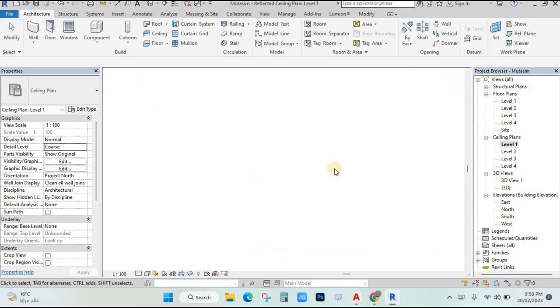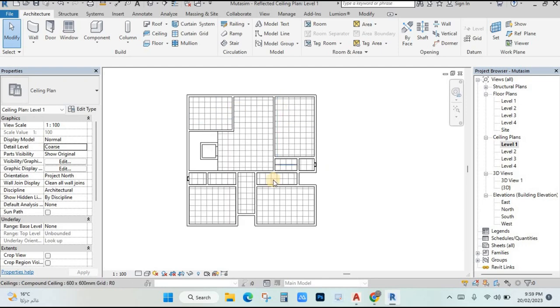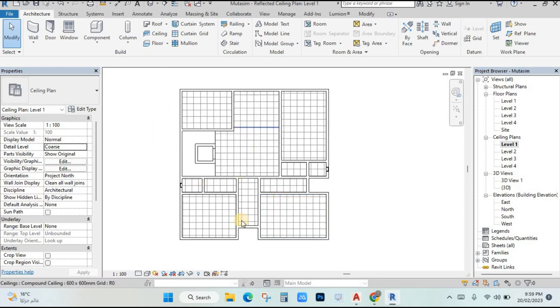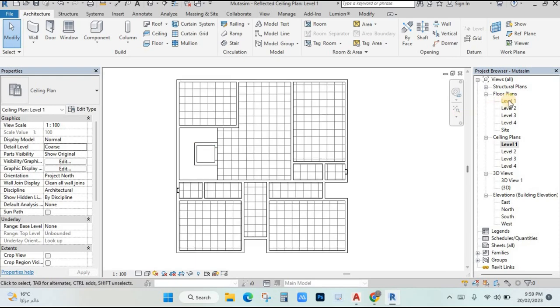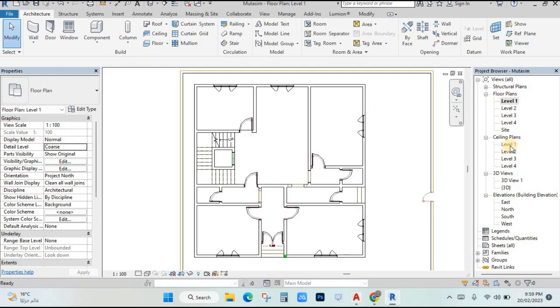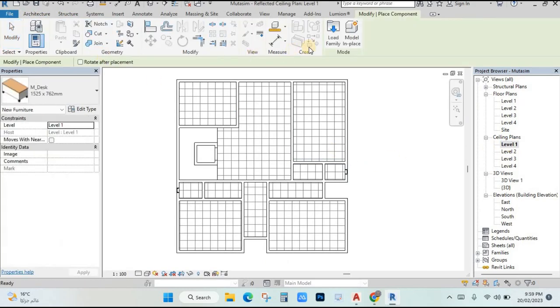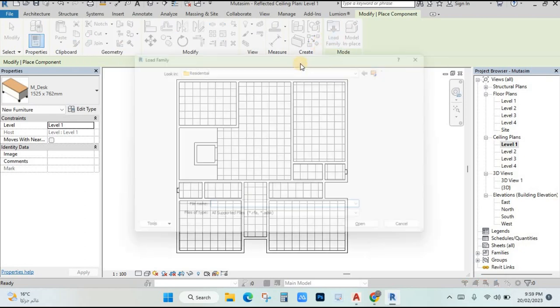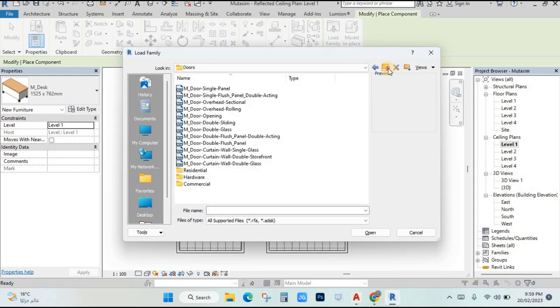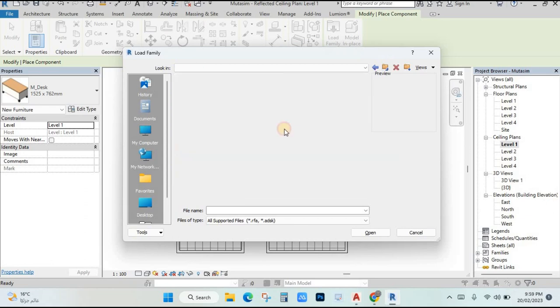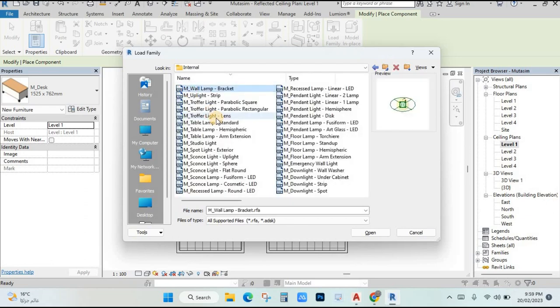Then the ceiling is done. Now we'll put some lights inside the ceiling, because when you make a walkthrough or cameras, it will appear. So I will go again to the ceiling level, go in the component. In the component, load family, go in the lights. You will see here lights, there are many lights, architecture lights, internal lights. When you click here, all lights will appear here.